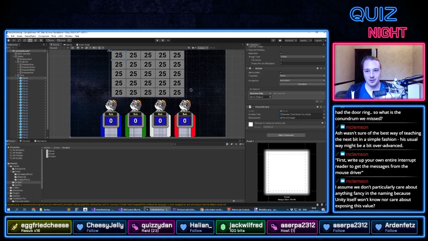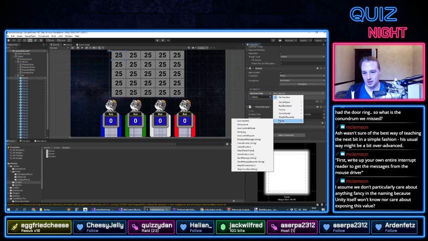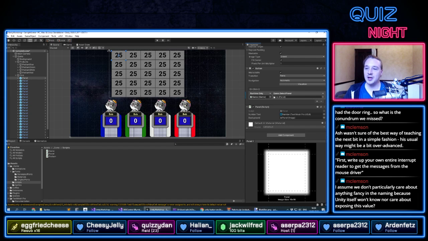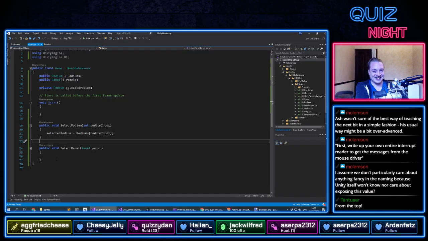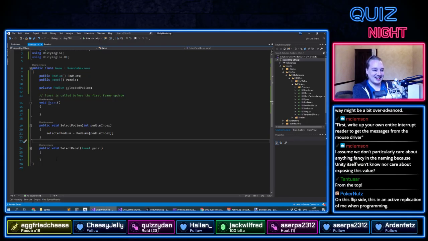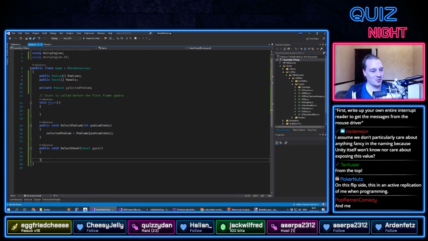So I can't do this game.SelectPanel. Oh, you can. You can do that. I completely forgot you could do that. Well, there you go. From the top, everyone. So yeah, this is programming in a nutshell, everyone. Everything you do, you're going to do over and over again because you keep finding better ways to do it. So you can do this.